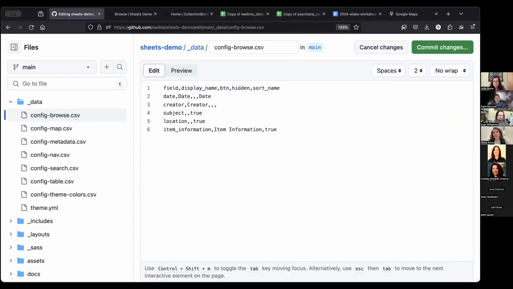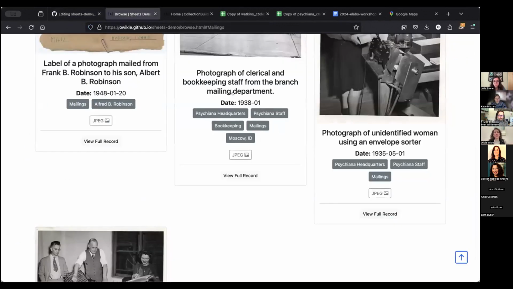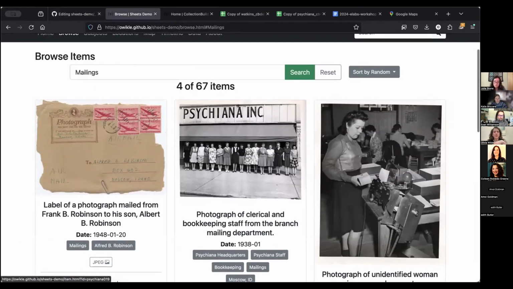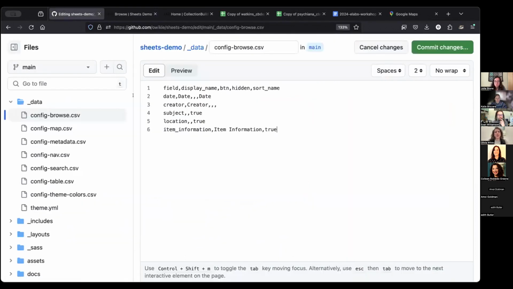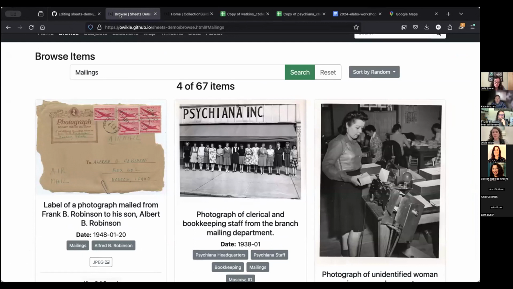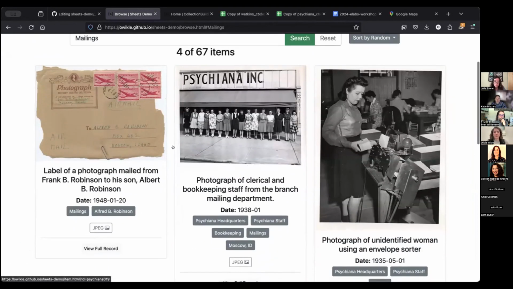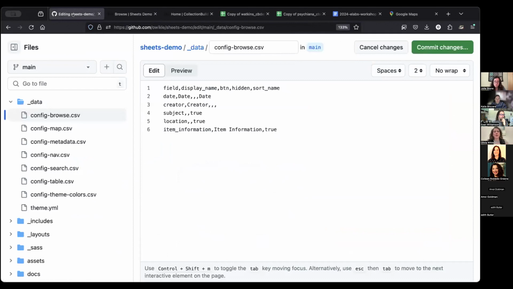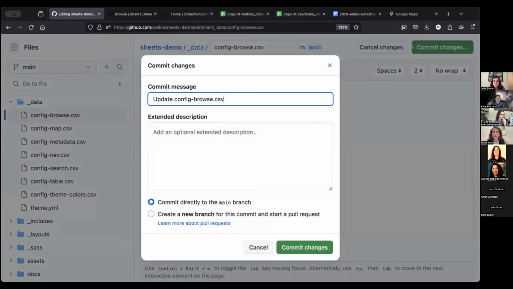I could also make it hidden if I want to. So maybe I don't want all that information to be visible on my browse card, but I do want it to be filterable. In order for somebody to come into browse and filter for something, it does need to be added to the config browse CSV, but it doesn't necessarily need to be visible on the front end. That might be the case if it's a longer field, or if you already have a lot of information on your browse cards, so you have the option to make that field hidden. So I'm going to go ahead and commit changes.